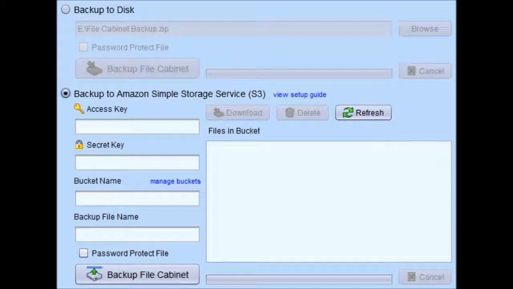Enter the name of the file in the backup file name field. You can password protect the file just like we previously discussed in the Backup to Disk section. You will be prompted for the password when you download the file. Press the Backup File Cabinet button to begin compressing, encrypting and uploading the backup file.